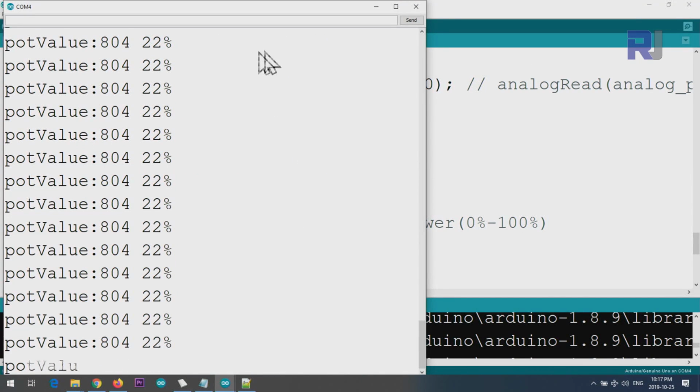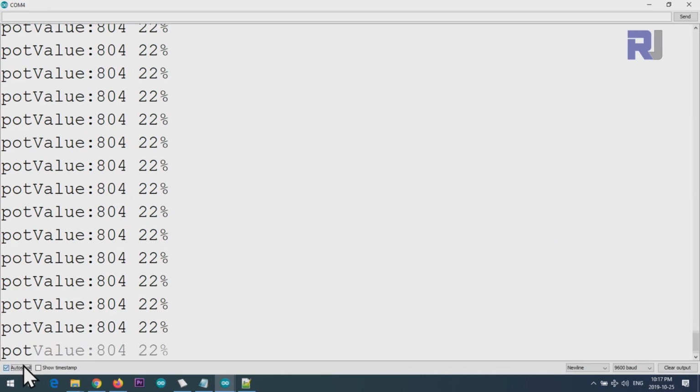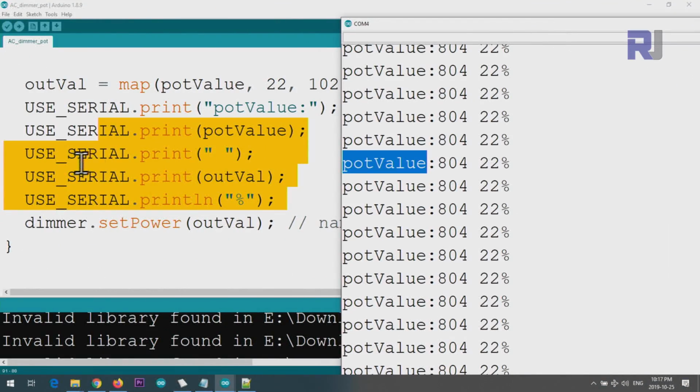So let me stop it so you can see it. So we have pot value as a text, and then the actual value. You see, you don't have any quotation around this, while we have quotation here. This quotation means it is a text, and then we have a space here. This space is this, and then we have the actual value 22, which is printed here, and after that I print the percent. Percent is inside the quotation, so it's just a character we are adding at the end, so it looks nice.